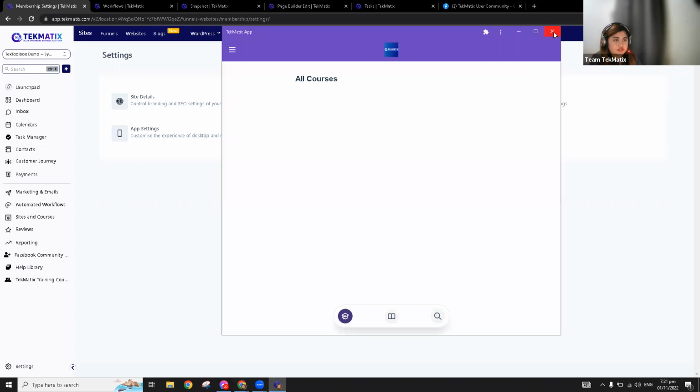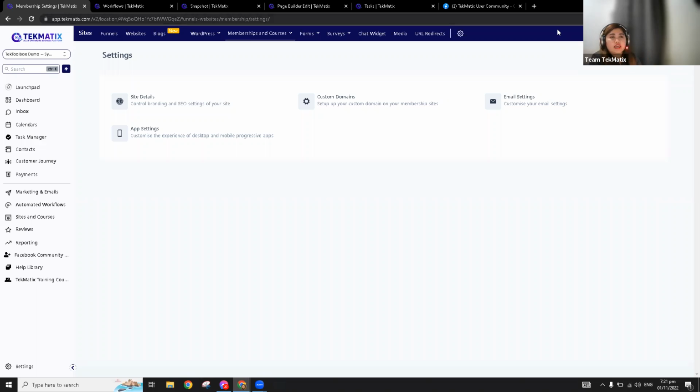So let me just close it up. So yeah, this is how it looks as a taskbar shortcut. I'll just close this up, and we can proceed with the second topic, which is basically the website widget.